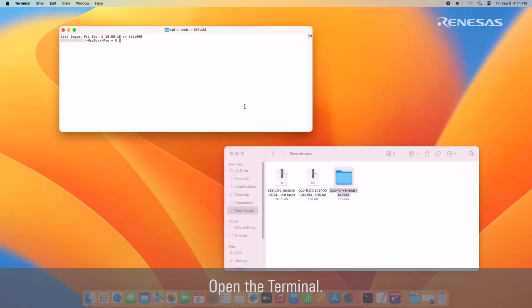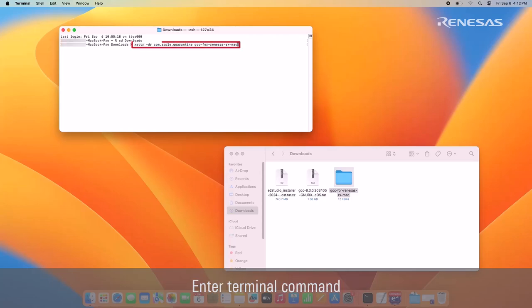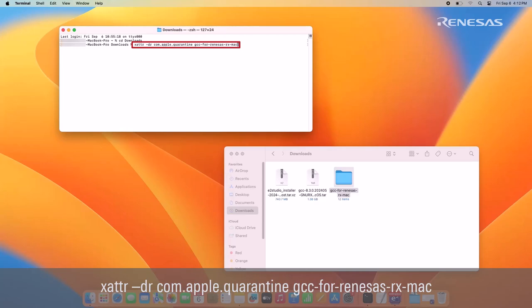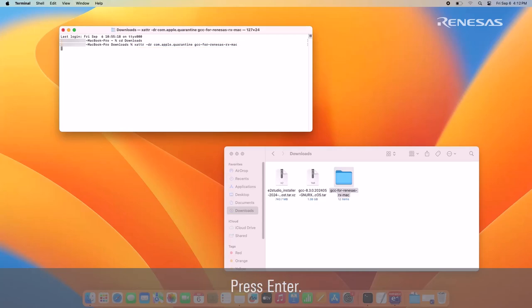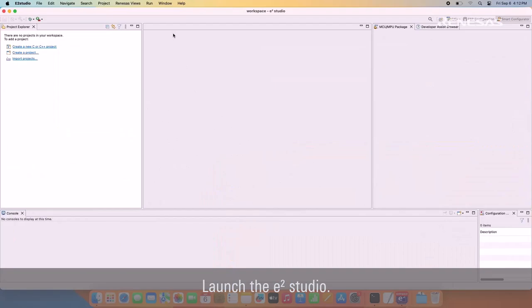Open the terminal. Change the attribute of the folder. Enter terminal command xattr -dr com.apple.quarantine, GCC for Renesas RX Mac. Press Enter. Launch the eSquare Studio.